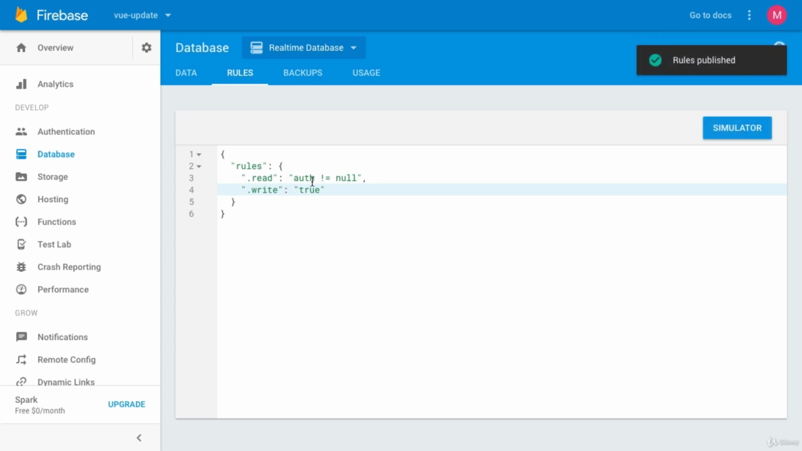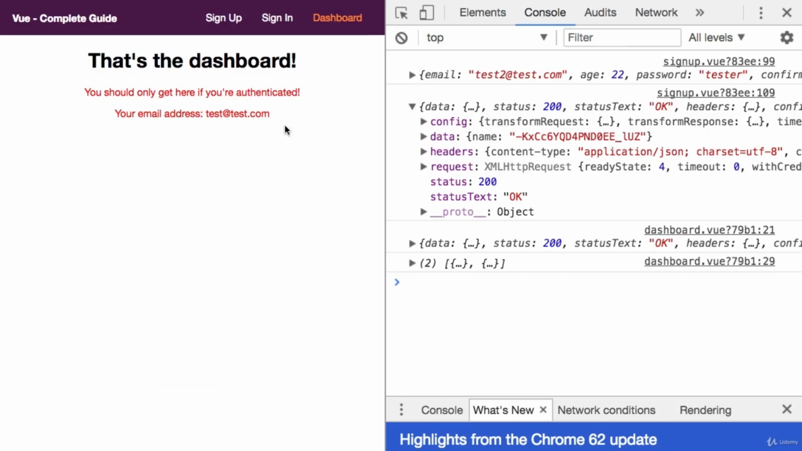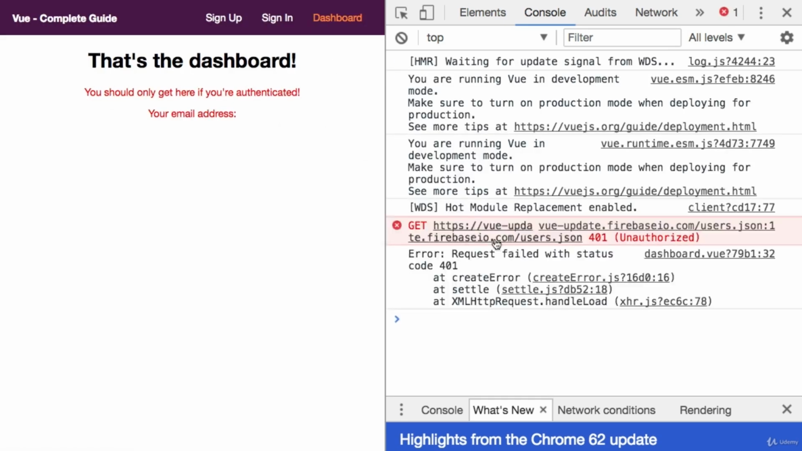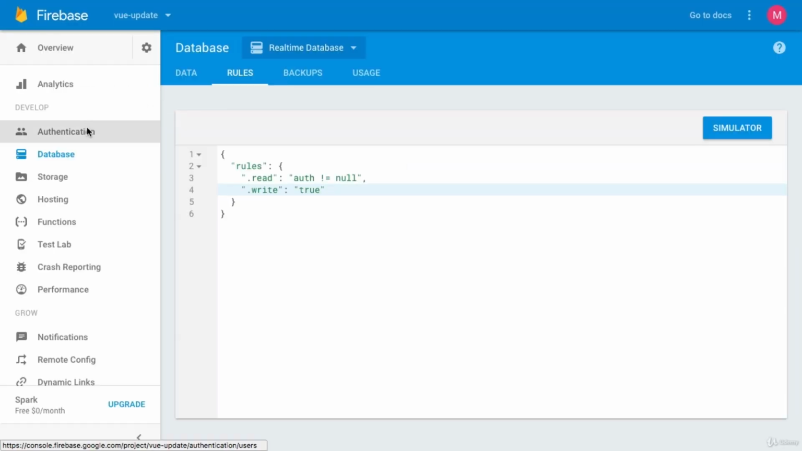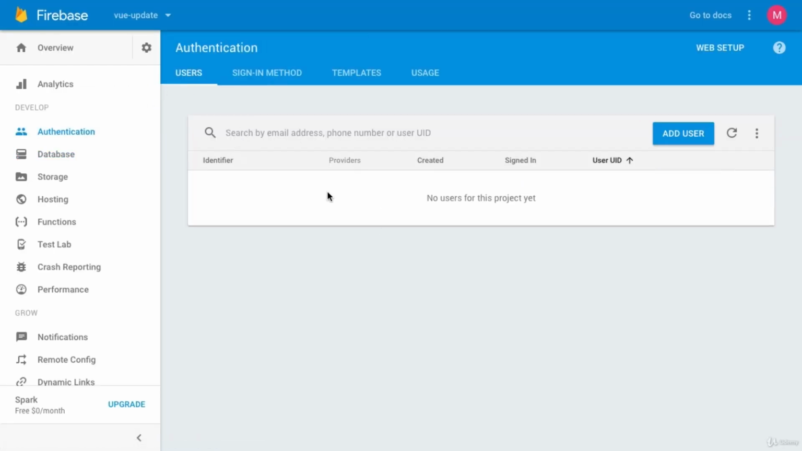So let's simply publish it. And with that, we already should see one effect. If we go back to the application and reload this page on the dashboard, we actually get an unauthorized error here. And that's good. Now we'll fix this later. So important, we enabled authentication.